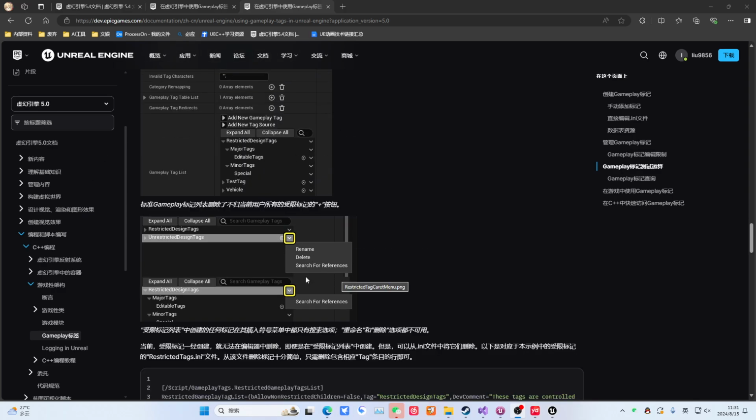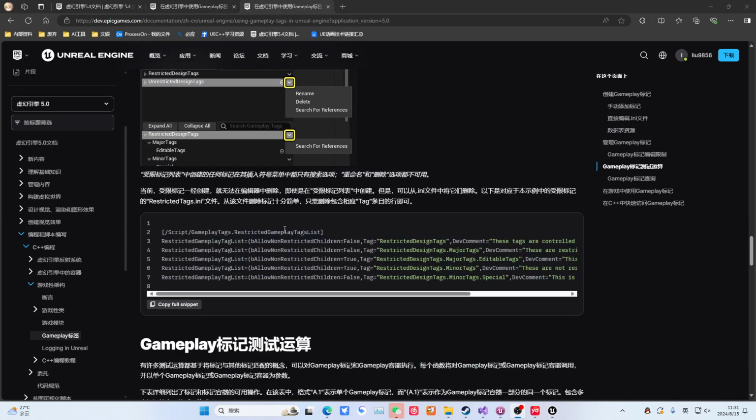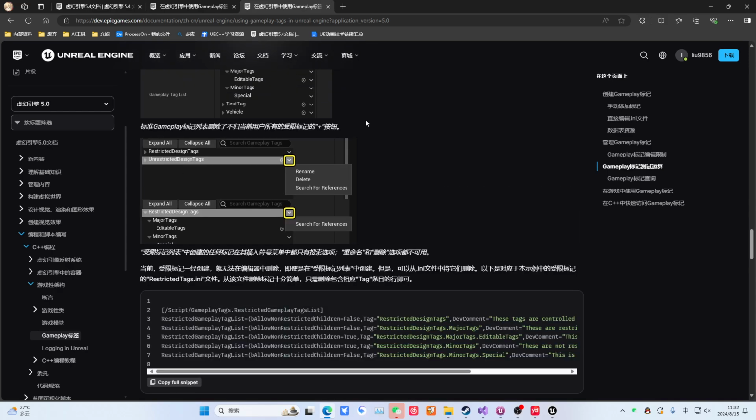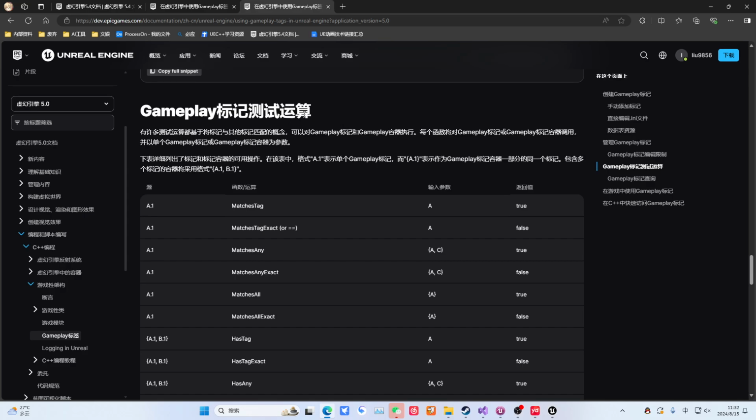Okay? After applying restricted control to it, you might not be able to delete it here. You'll find it's gone, right? So actually you can add it now, but you can force it to be removed from the ini file. Okay, good. These are all small bits of knowledge.